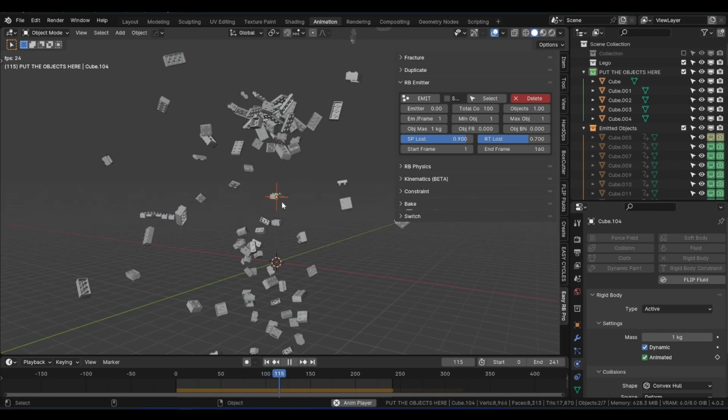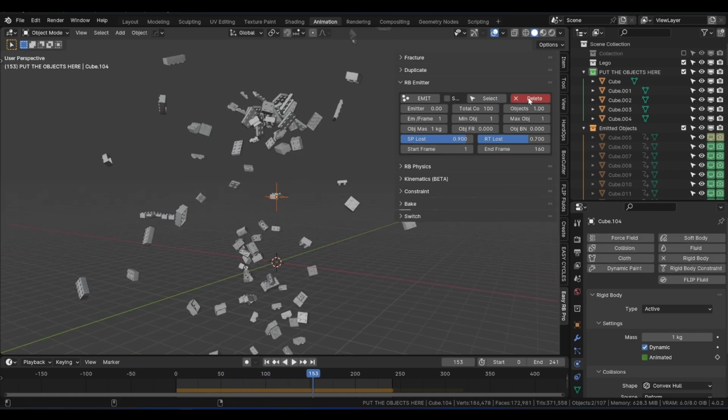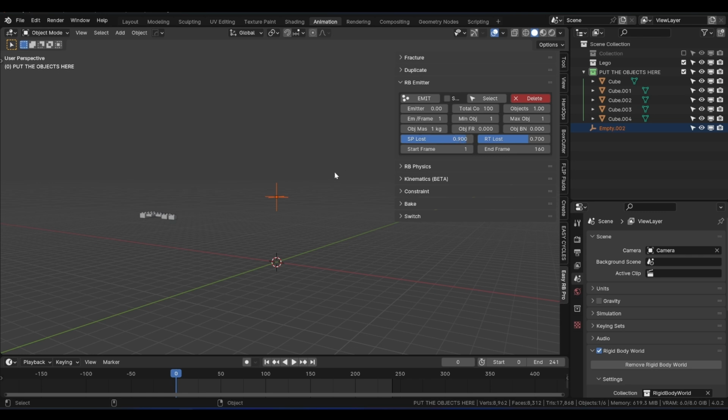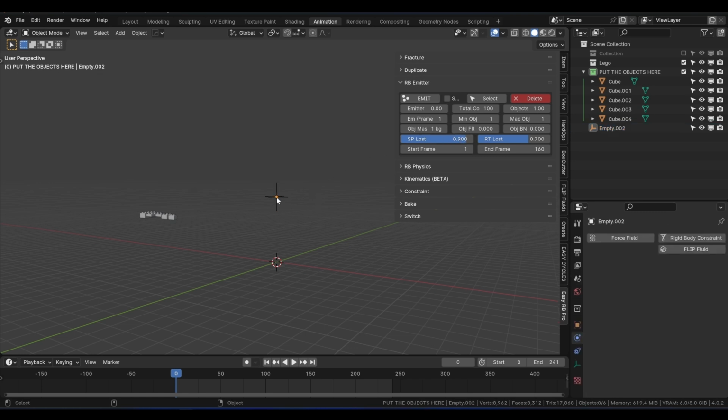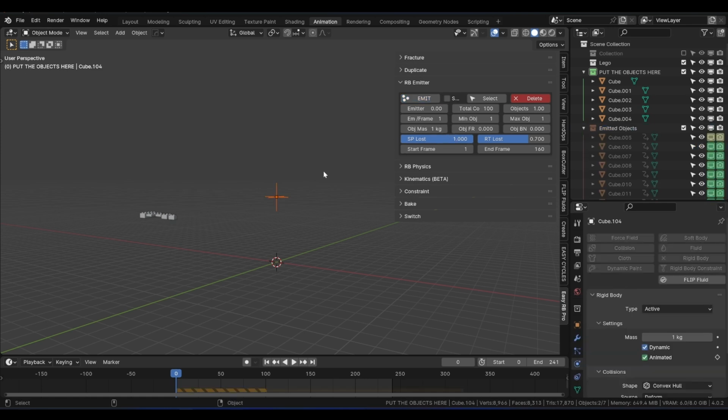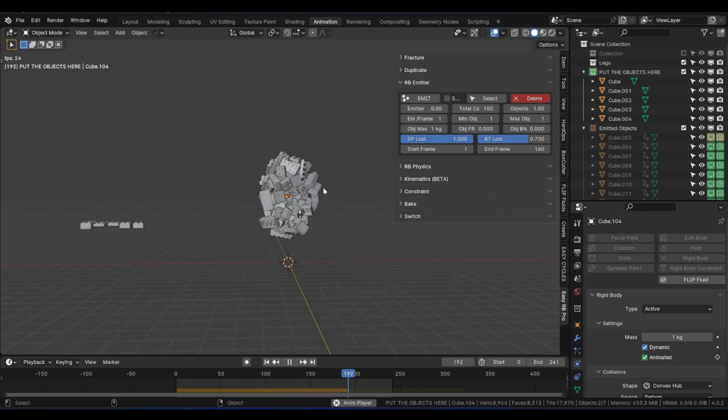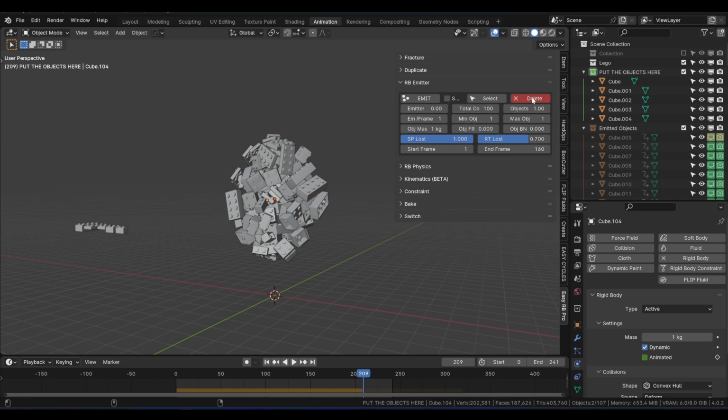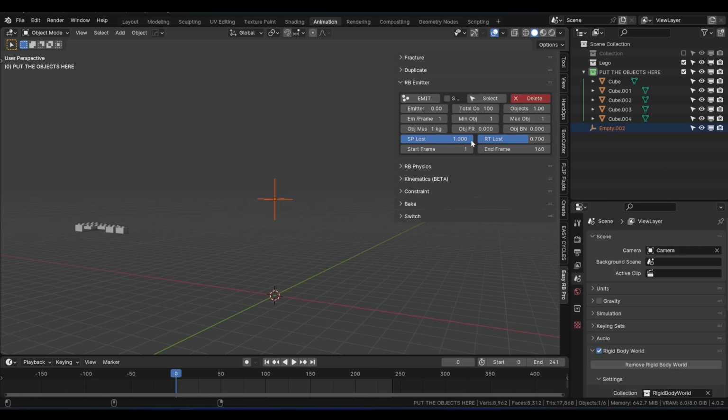As you see right now, we have this rotation, and the speed loss is the velocity or the speed of the object. So if we set the speed to 1, the objects will lose the speed or the velocity immediately, and we can use this value. As you see now, they will stop immediately. They will not move outside this emitter.